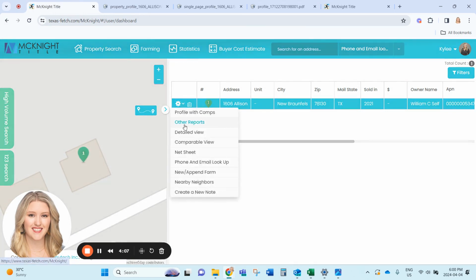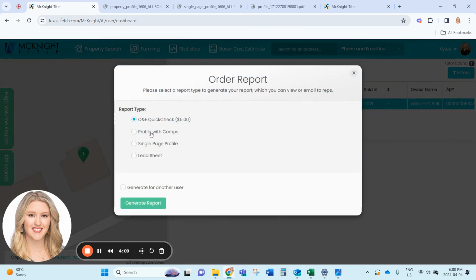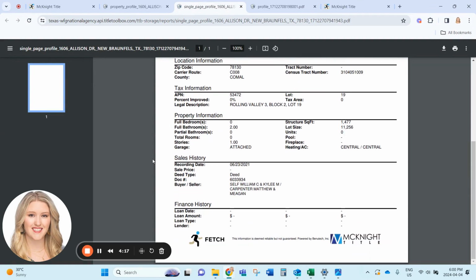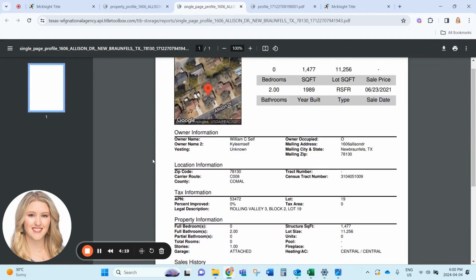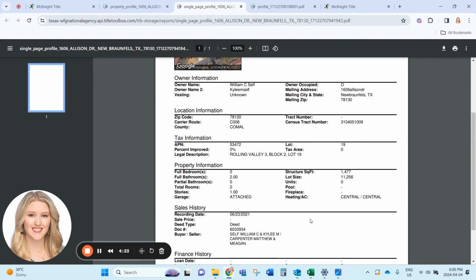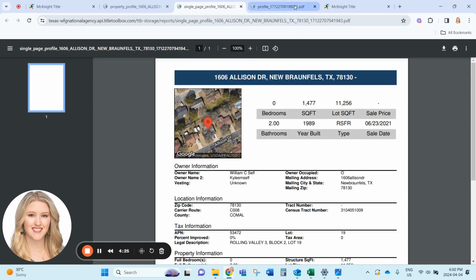Then you're going to have other reports. You've got a few on here. That one we just looked at. Single page profile sheet and lead sheet. This is your single page profile sheet. It has all that info. It's just summarized. Okay. Again, this isn't going to show you a whole lot of good information due to Texas being a non-disclosure state.